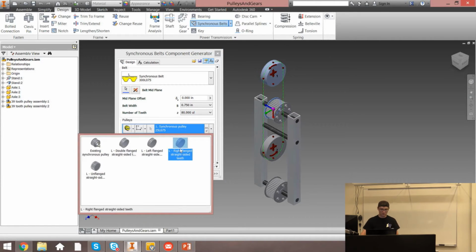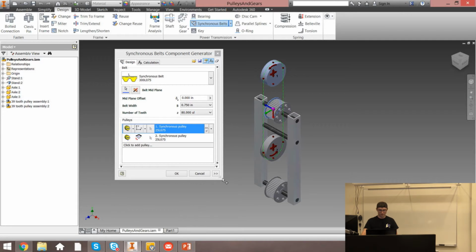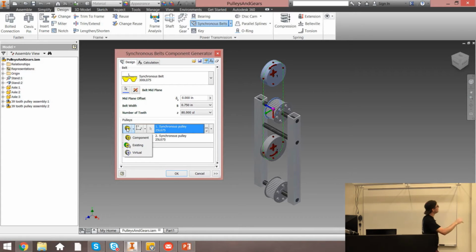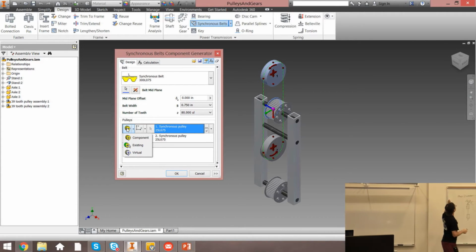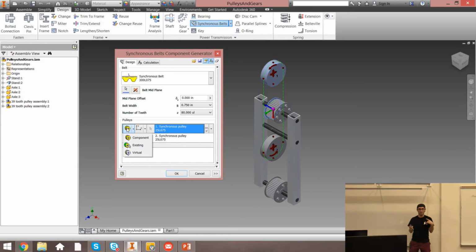And similarly to the belts, they do give you a few different styles of pulley to pick from. They're not specific. You can't say, I want the Vex 20-tooth pulley. No, it's not going to work like that. But you can kind of get close, and then you can play with it later if you need to. We're just going to ignore that for now, because we want to go to this thing. It says component, existing, virtual. Ignore virtual. It doesn't really matter. But component and existing are the two important ones. Like there was no model before.